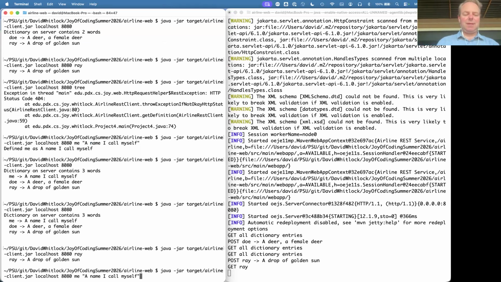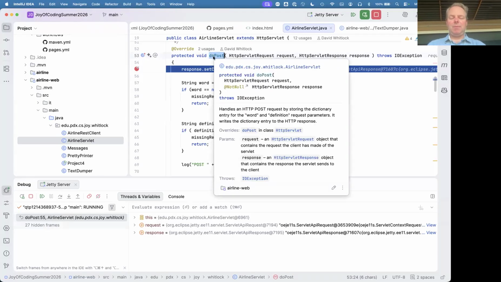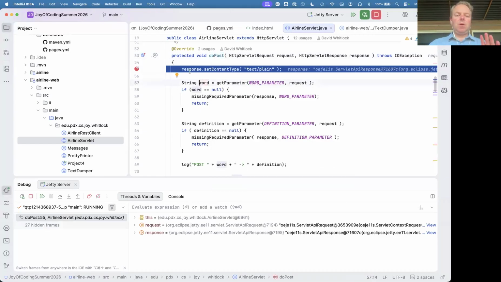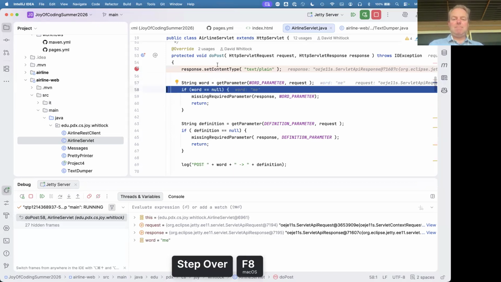So I'm going to invoke this on the command line here, and now I'm in the doPost method. When I want to create the relationship between a word and its definition, that's done in a post. Just like in the get, the first thing you do is say here's the type of data that I'm going to return, and it's going to be plain text. I'm going to start using keyboard shortcuts. That is F8. Once again we get the word parameter, and the word here is me.